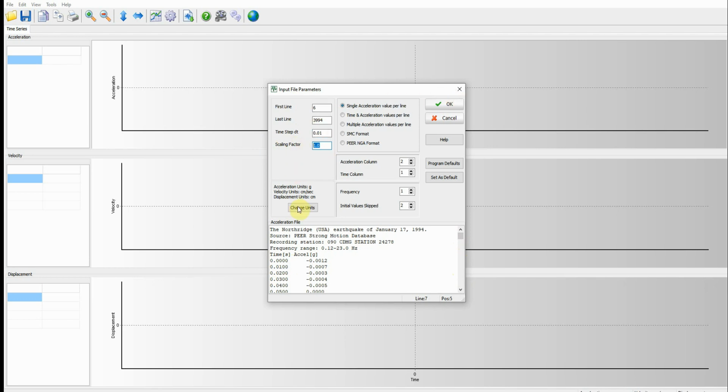Then the scaling factor: if you want to scale your acceleration time history, you can change the scale factor now, or you can leave it as the default, which is 1, to import your motion as it is without any scaling. Then you have to check the units. This is the most important part. You need to check the acceleration units. In this case, the units are in G, so the default here, acceleration unit in G, I can leave as it is.